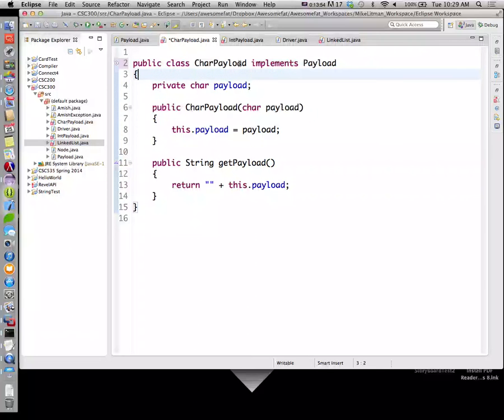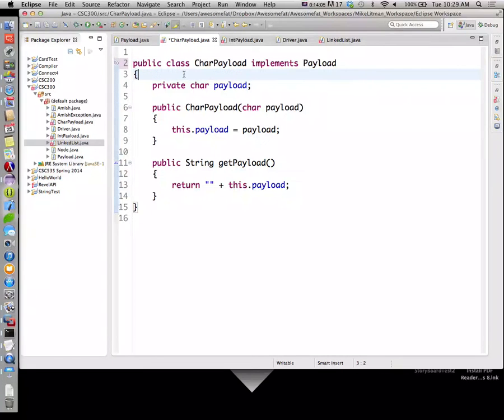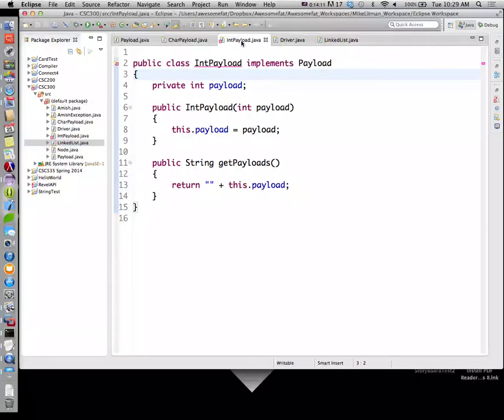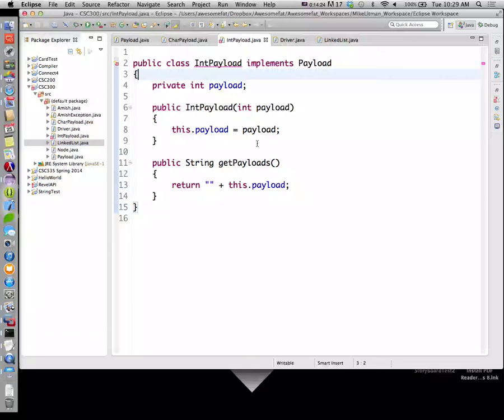All right. So I said this guy implements payload, and as something that implements payload, I must implement all the methods that are inside of payload. So one of them is called get payload, and I've already done that, so it's cool over here, right? Now over in int payload though, I've said I implement payload, but it's yelling at me. It's saying, look, the type int payload must implement the inherited method get payload. But I've messed up and I didn't quite name it right.